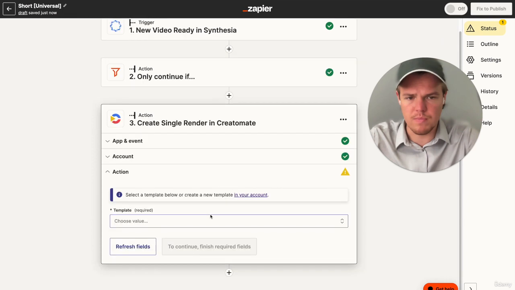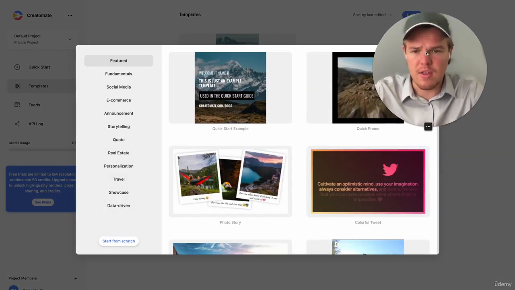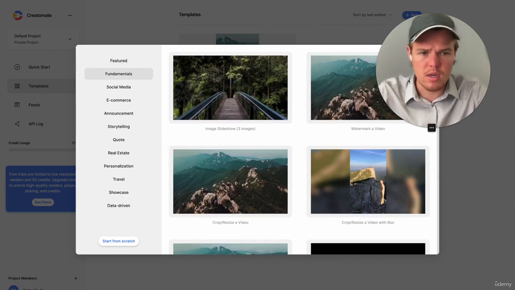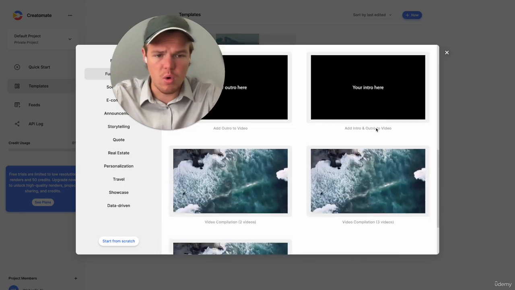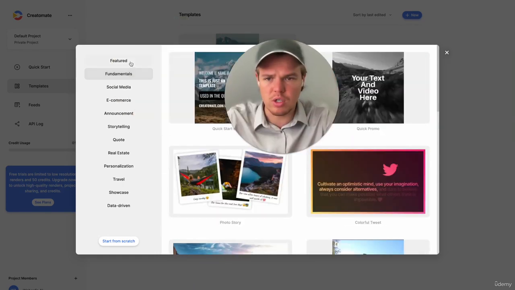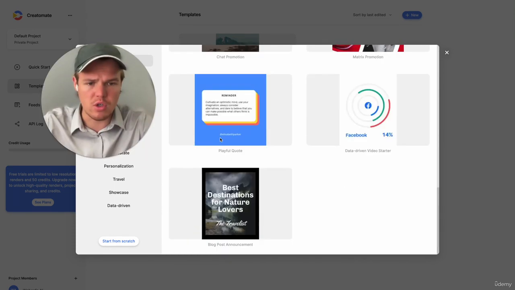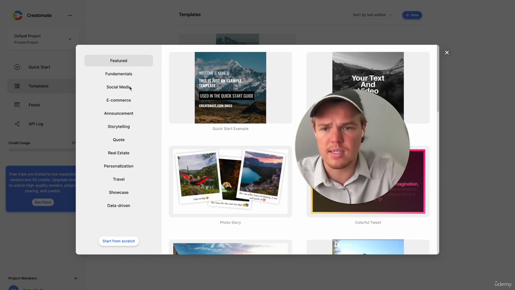Continue, continue. And then I'm going to jump over to Creatomate real quick so you see what it looks like. In Creatomate, we can find that in the description as well. All you want to do is create a new render here. So we hit new, and then you want to go to fundamentals, and then there should be either crop with resize with blur or just a regular format. This one should work sufficiently. There's also featured here, and you can choose your different formats, but specifically for our use case, we're just going to be looking towards setting it up.